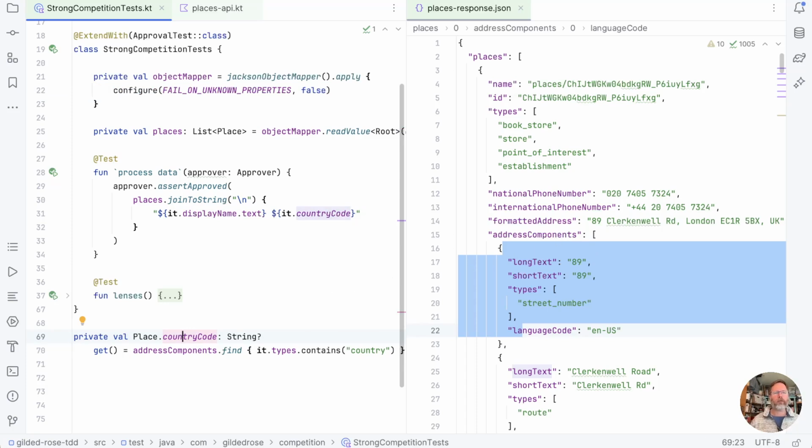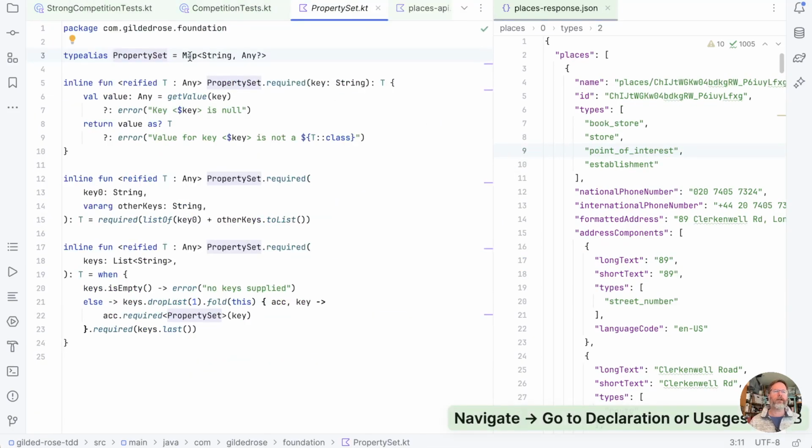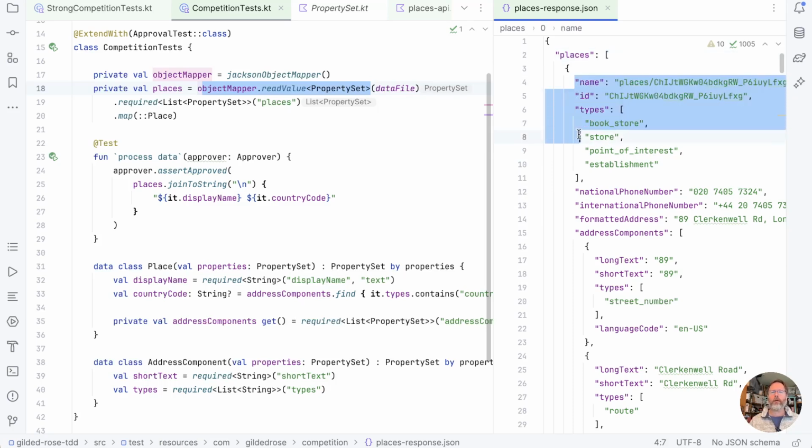There's another more flexible way of representing the data though, and I've been calling that a property set. But in fact, a property set is actually just a map of string to anything. Using this approach, we don't have to generate any types. We just ask Jackson to read the JSON as a map of string to any. And if we do, it'll create a set of nested maps or lists, where JSON arrays are represented as lists and objects with their own structure are represented as maps.